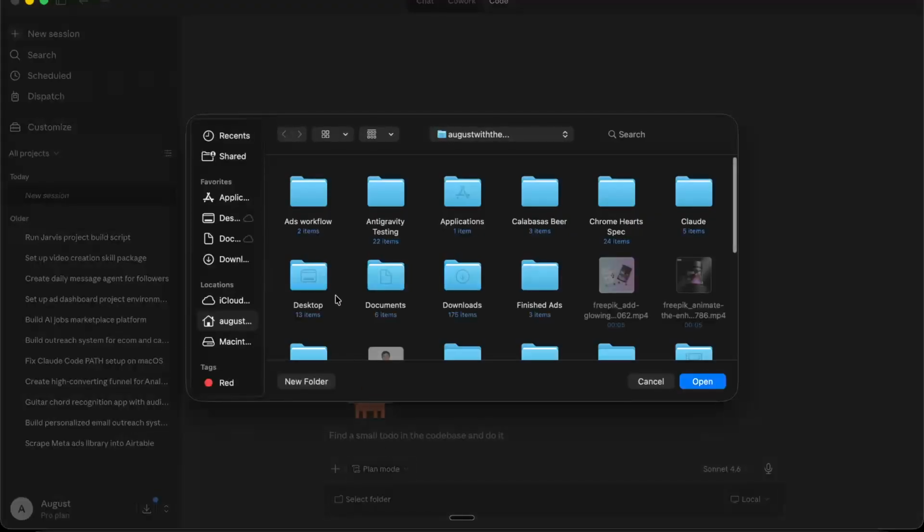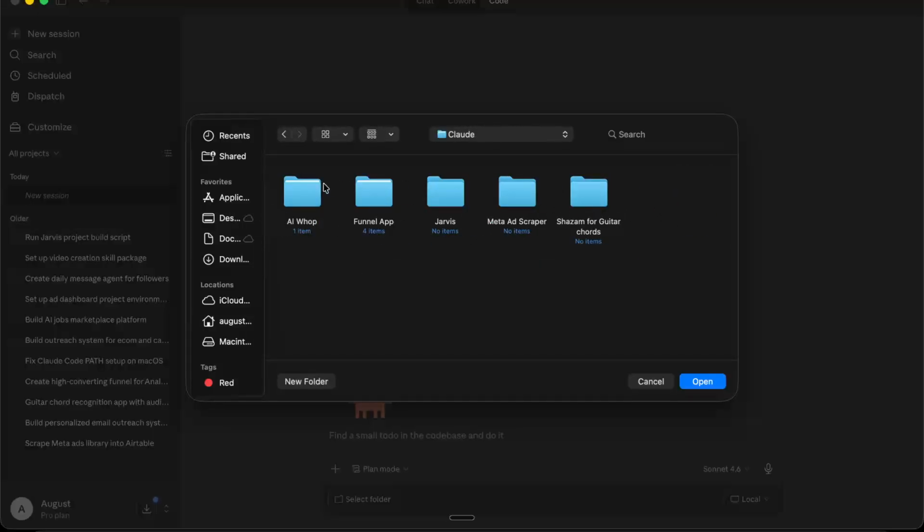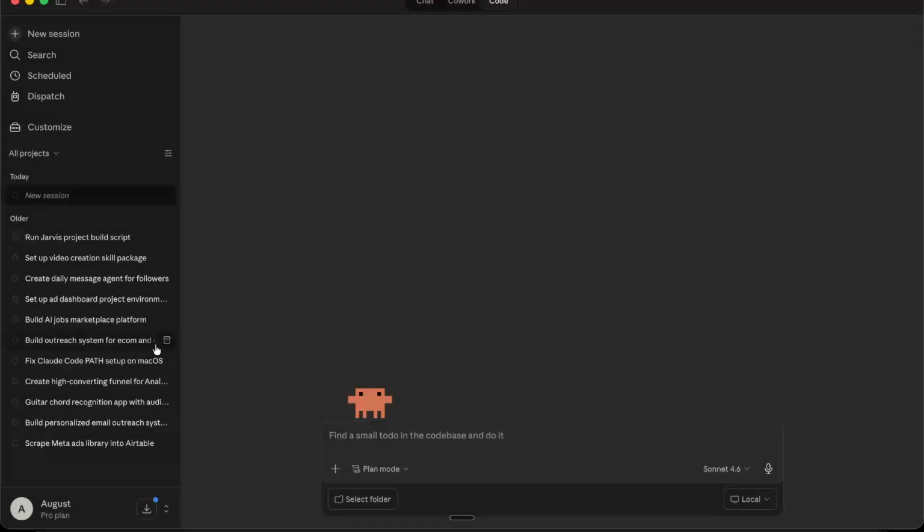Let me show you. So I have a folder called Claude, and it has all of my files for my funnel, the Jarvis that I'm planning on creating, an AI app I had, a meta ad scraper, and Shazam for guitar chords. And everything is just right here in this nice little bit. So for this one, I'm just going to say, let's build a website for a plumbing company.